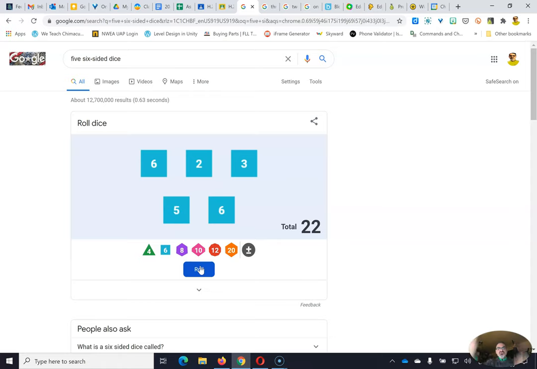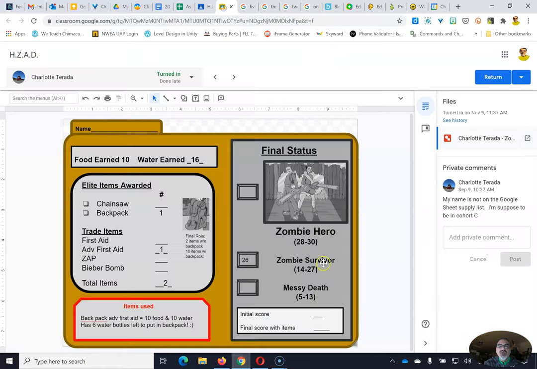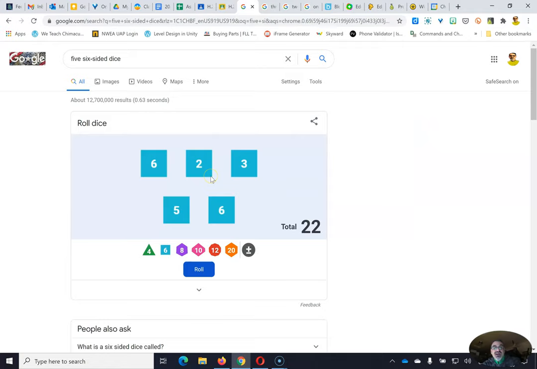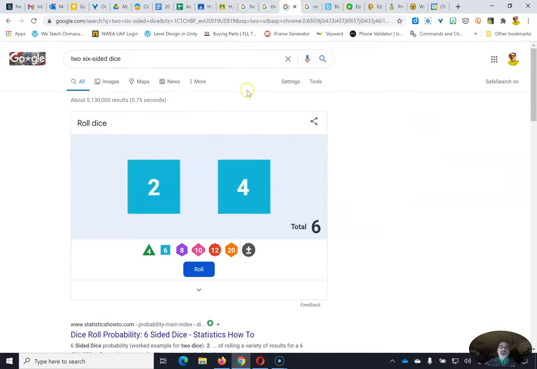22 plus 2 is 24. Man, if you would have gotten that 25, you would have been closer. So you started with 22, but with your advantage, you got to 24. Now, Charlie, had you bought a grenade or the Bieber bomb or the chainsaw, I would have re-rolled that 2 and that 3. I'm curious. Let's see what that would have done for you.